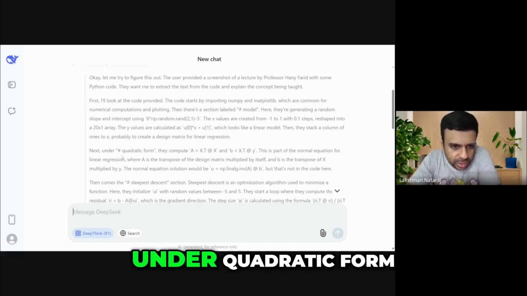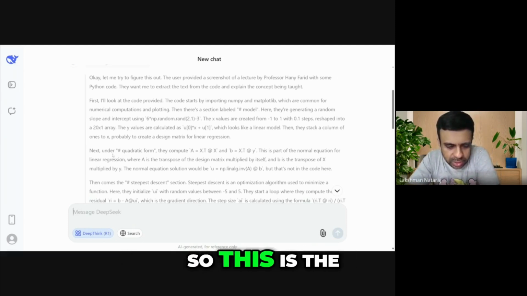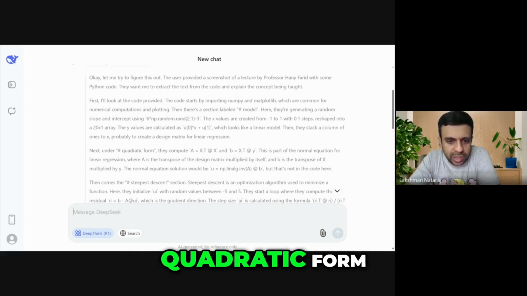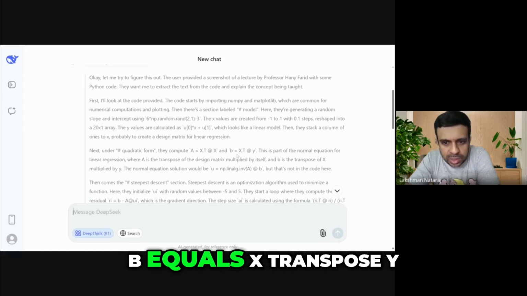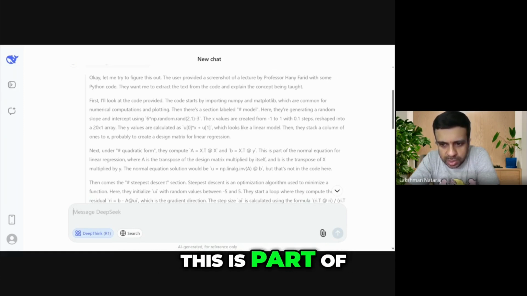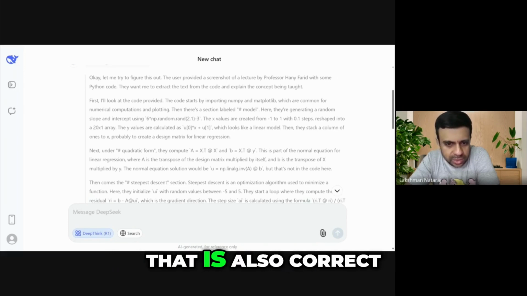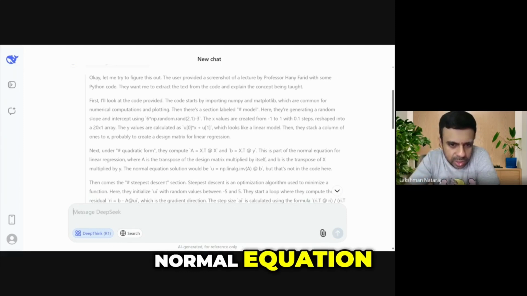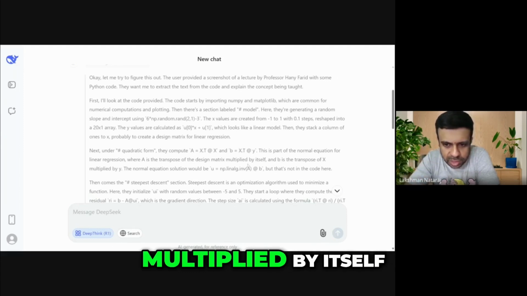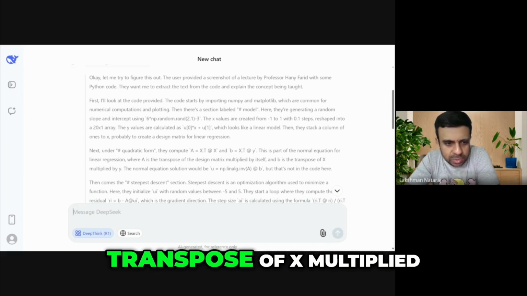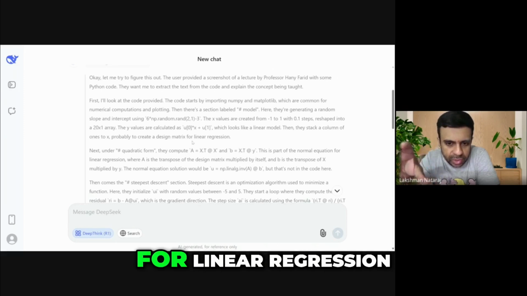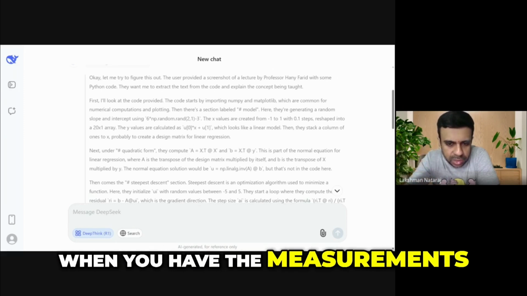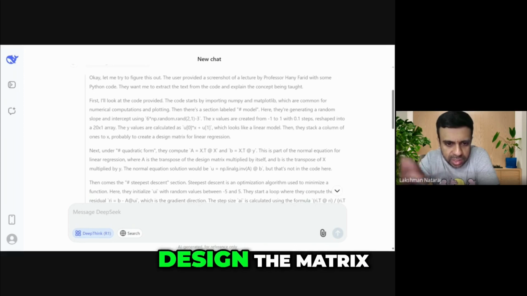So next, under quadratic form, which is the next section, they compute A equals X transpose X and B equals X transpose Y. This is part of the normal equation for linear regression. That is also correct. This is the basic normal equation. A is the transpose of the design matrix multiplied by itself, and B is the transpose of X multiplied by Y. So this is how, for linear regression, when you have the measurements, you kind of design the matrix.